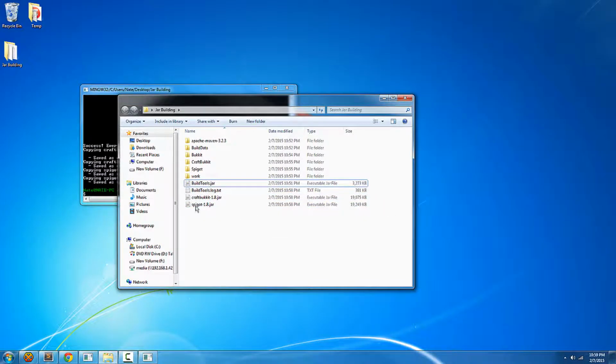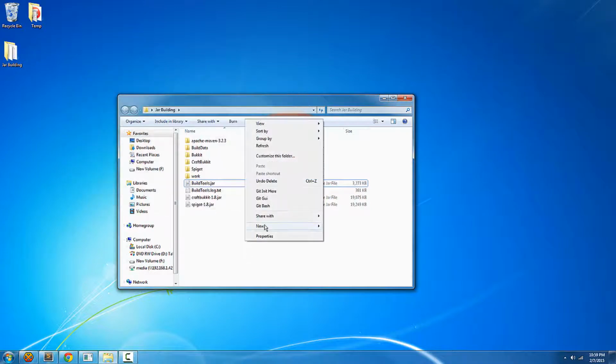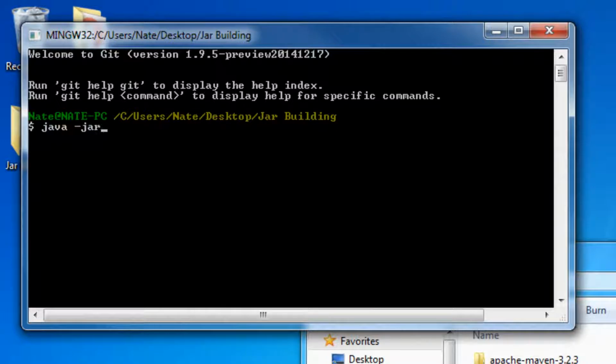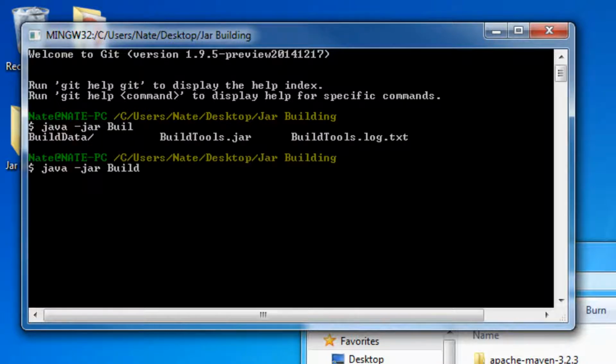If you ever need to update this again, you can simply right-click, git bash, java -jar buildtools.jar, and that's how you would update it again. You should probably do this about once a week.